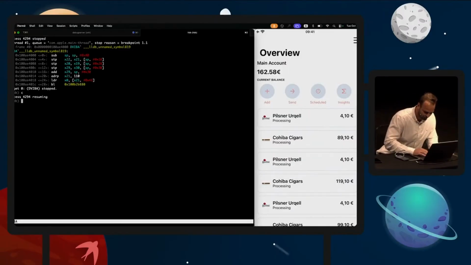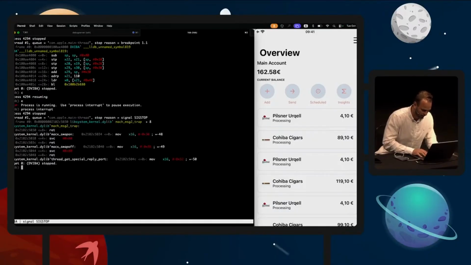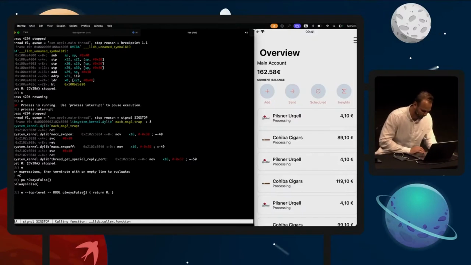Okay, I can do one more thing. So what I could do also is to write another expression. So I have to do process interrupt. I can write an expression. No, actually, I can override the function with the runtime API of Objective-C. So I can set up a function which we will call always false. So we're gonna set up always false function that's basically injected into the runtime. We can then call it. Always false gives us back nil, aka false.